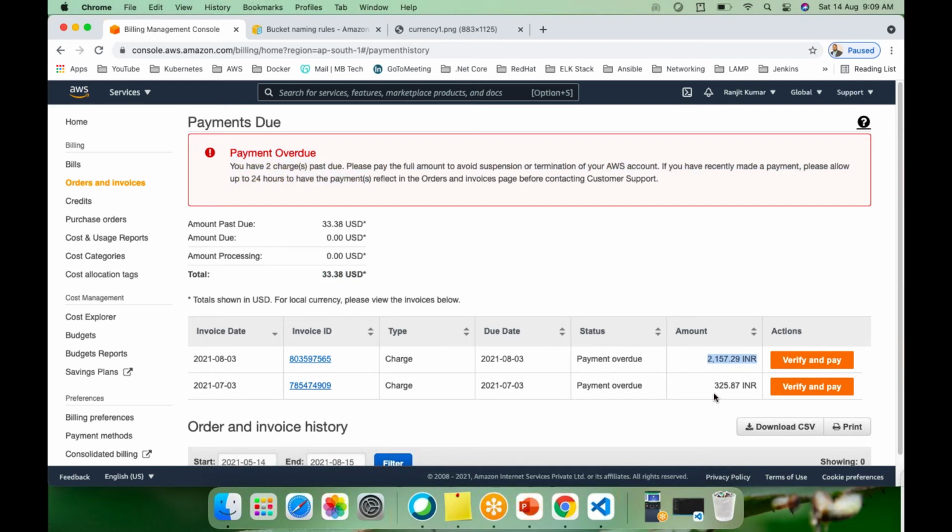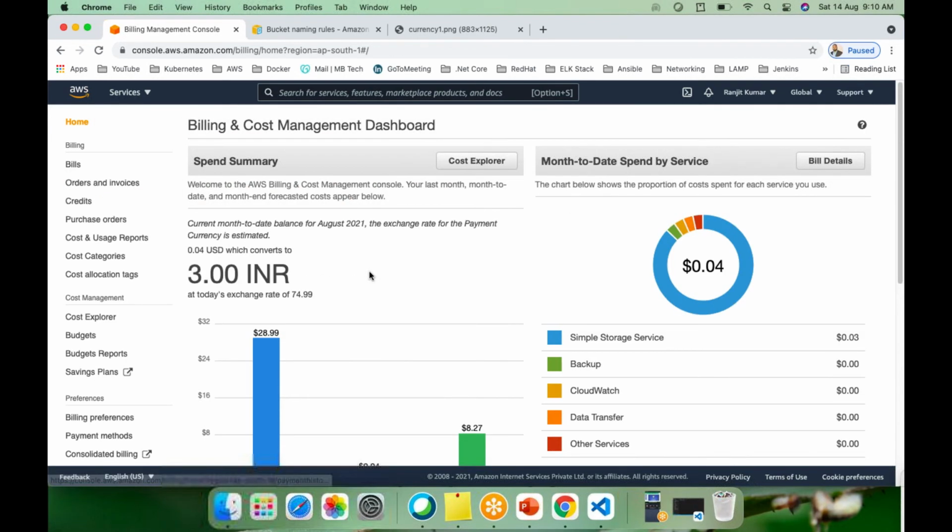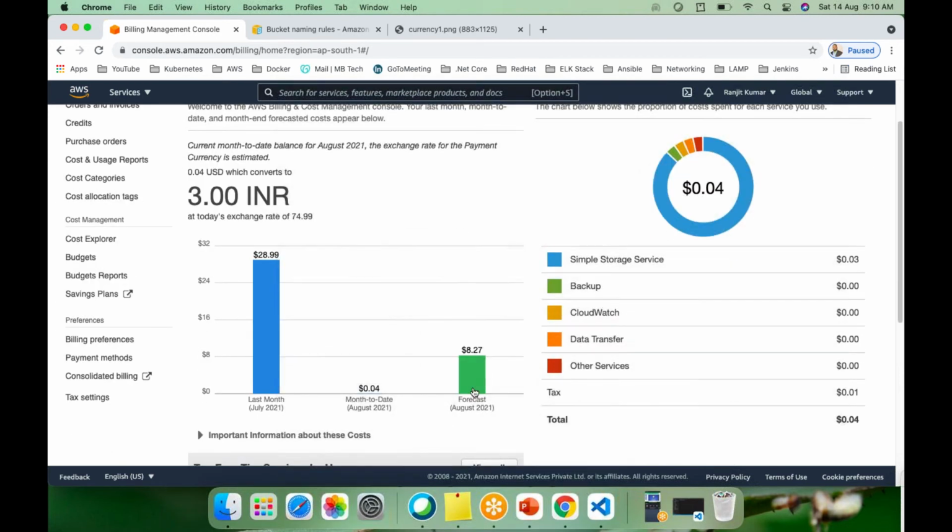If you see my billing cycle, you will see something like 2000 or 3000 rupees for this month alone. Just go to billing if you want to see the bills, and be careful guys, whatever you are using, some are in the free tier and some are not. For the last month, the bill was actually $28.99.